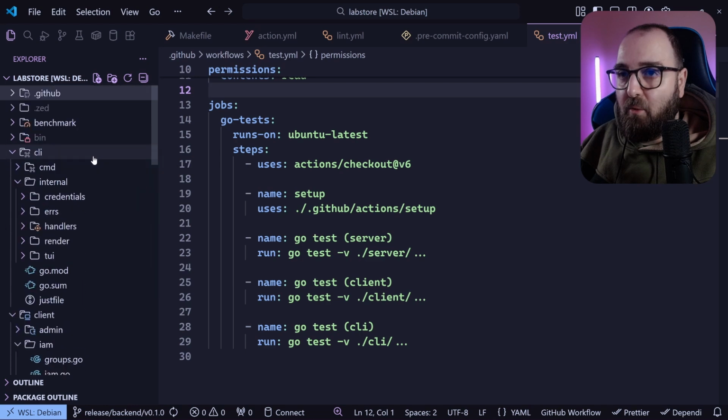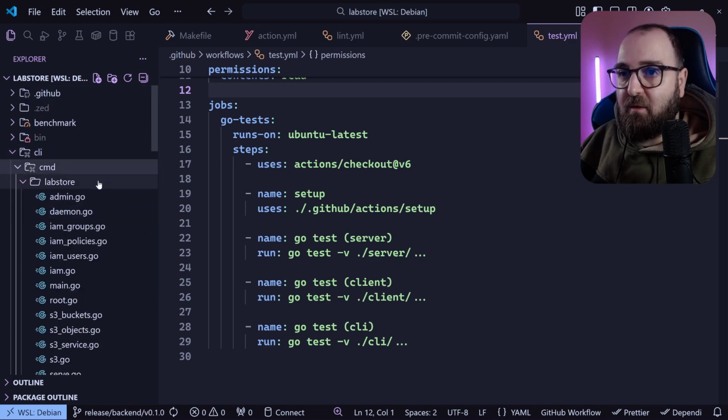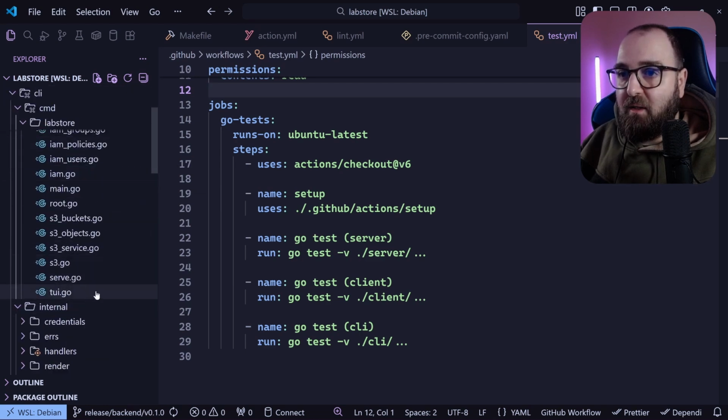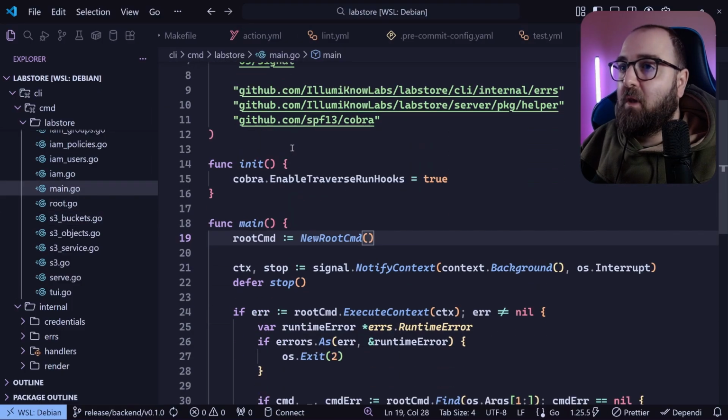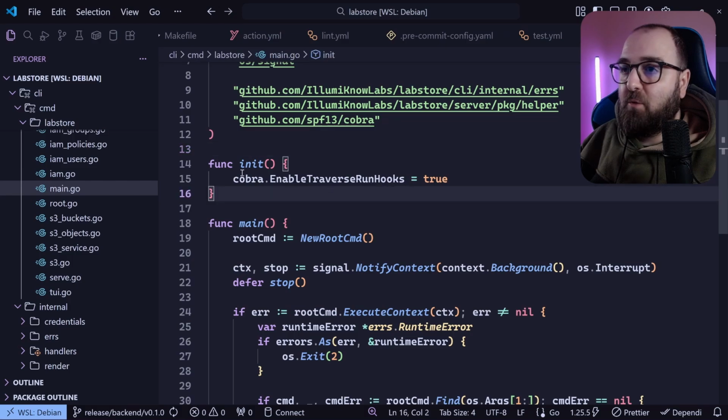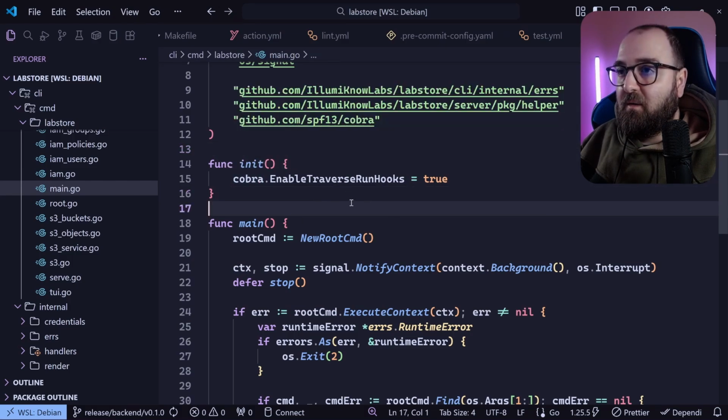Okay, so let's go into the CLI project under command, and in here you'll find the main function and the main module. So we've got this init, which sets a global flag for Cobra. This enable traverse run hooks means that we have some persistent run hooks, and I'll go into details later, but this means that it will go through all of them instead of only the last implemented one.